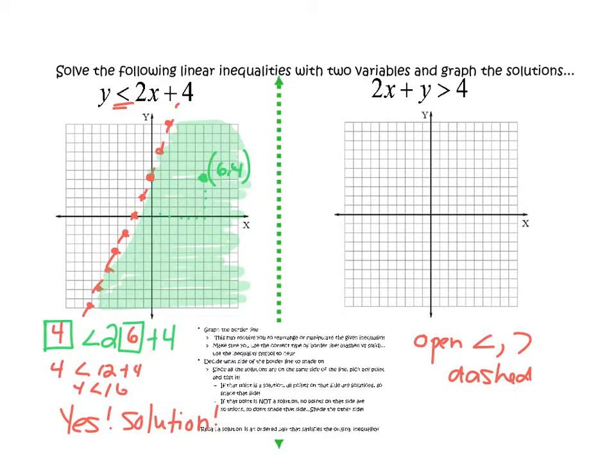Now it's important to indicate, because we used an open line, points on the line are not solutions.